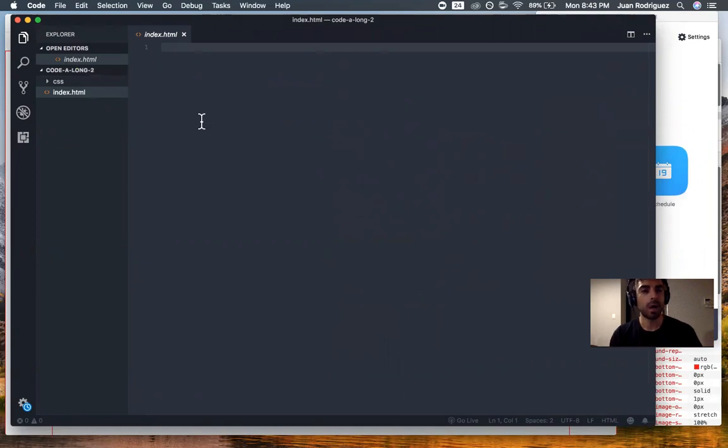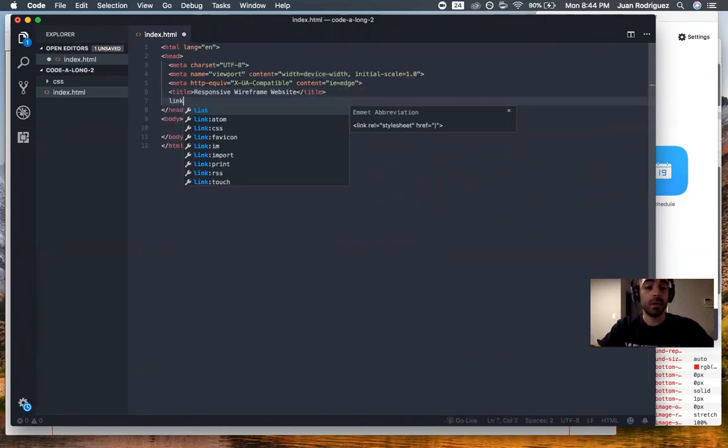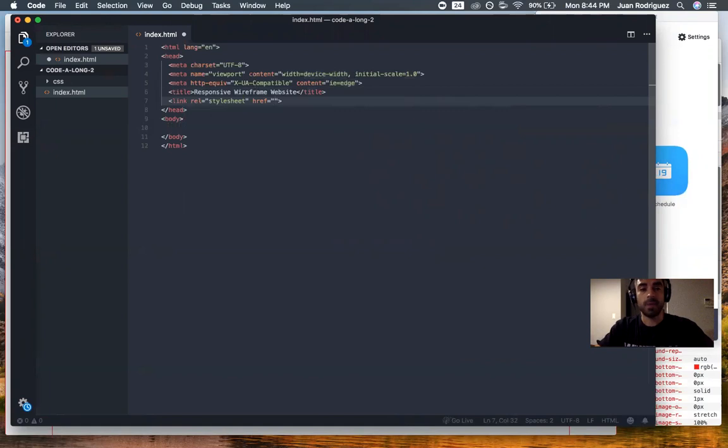All right, cool. So index, let's just go ahead and make the doc file. So doc tab. We got that ready. We're going to make a responsive wireframe website. That's what we'll call it. And then let's link up the CSS. Link tab and /CSS wireframe CSS. Perfect.